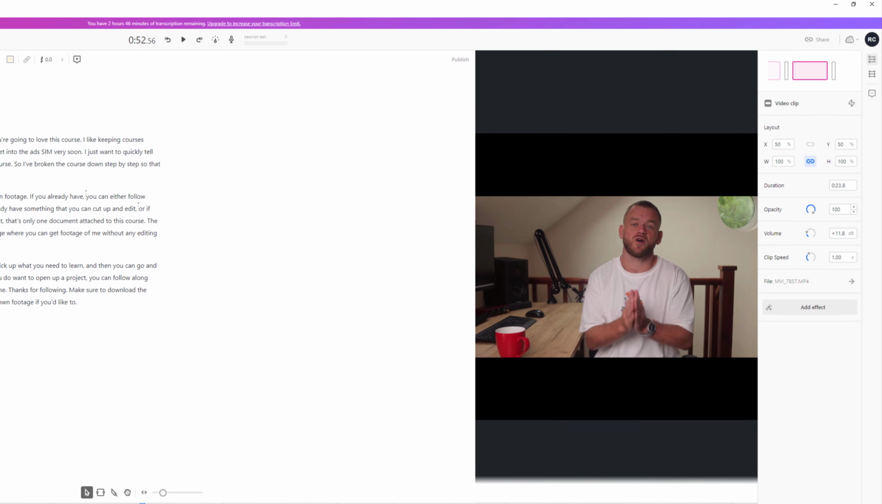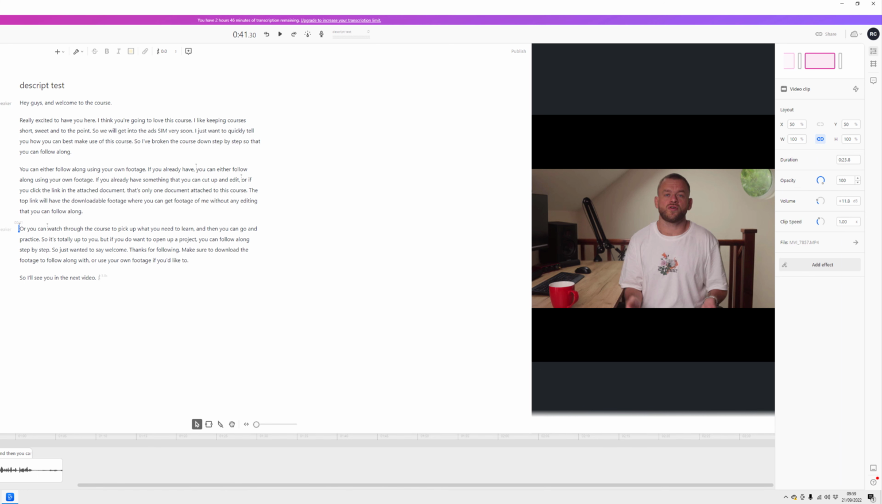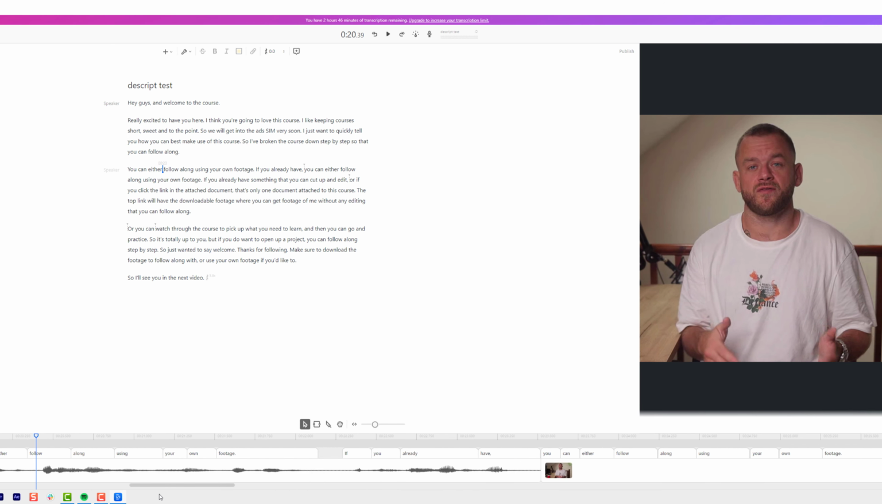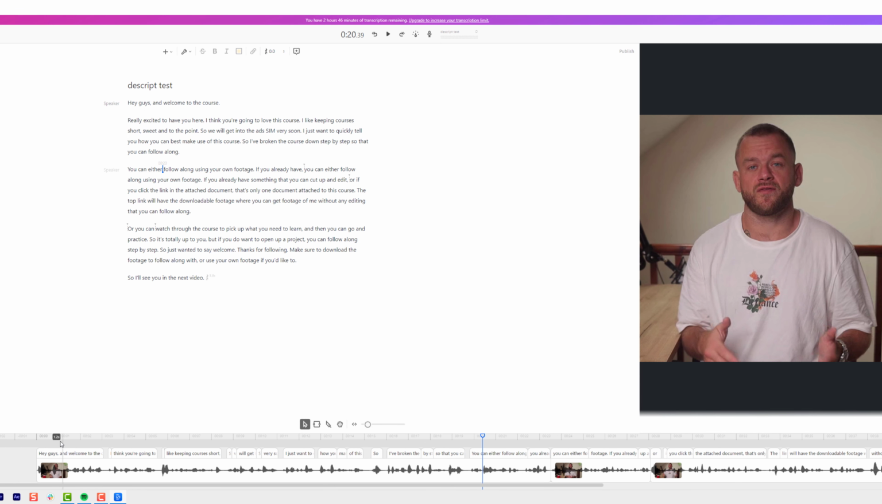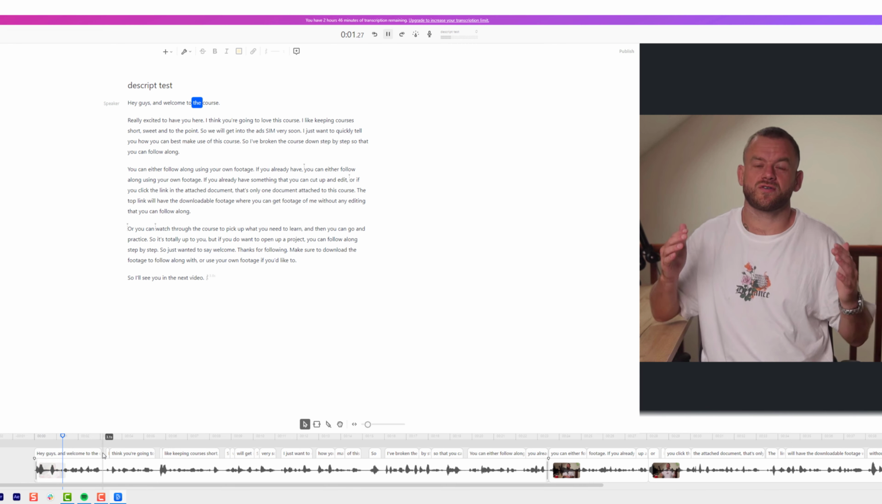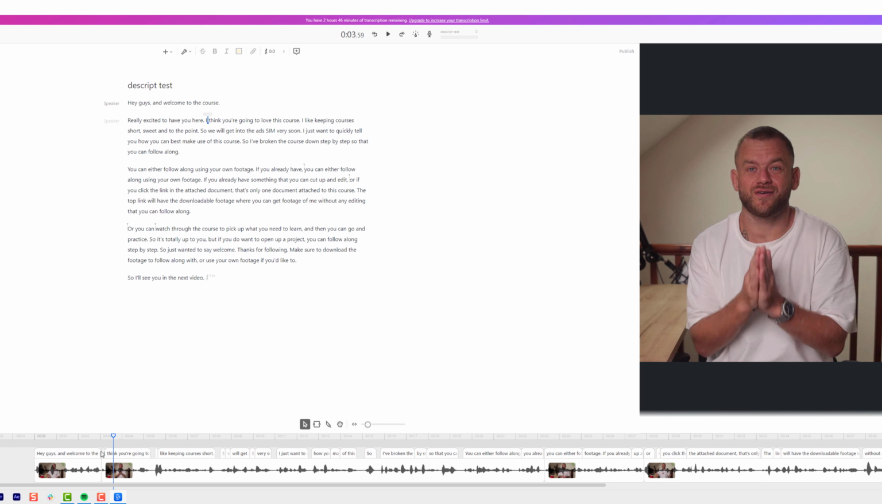So now we're going to put the captions in. So let's just scroll back to the start of the timeline. Pretty similar to any other editing software. You've got this bar at the bottom that scrolls you left and right, and holding control and down and up on the mouse will let you zoom in and out. So now I press enter. Hey guys, and welcome to the course. Really excited to have you here. See that gap between, I can just drag that back. Here, I think you're going.